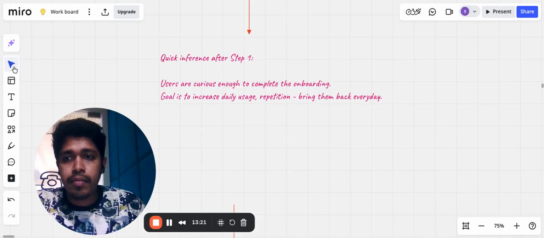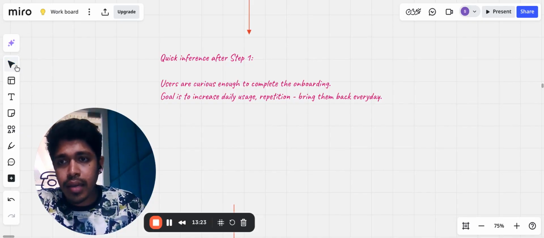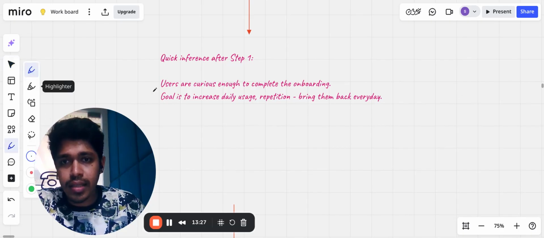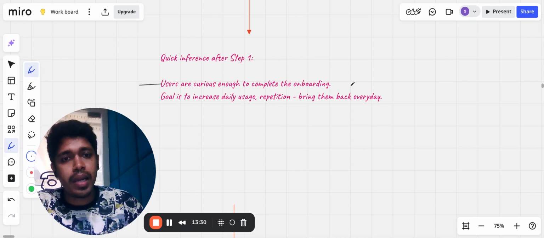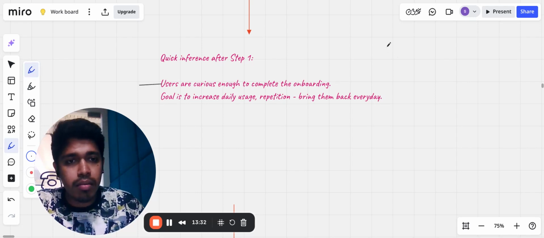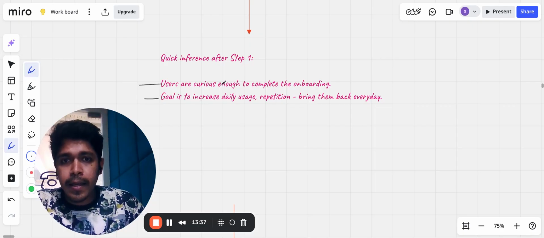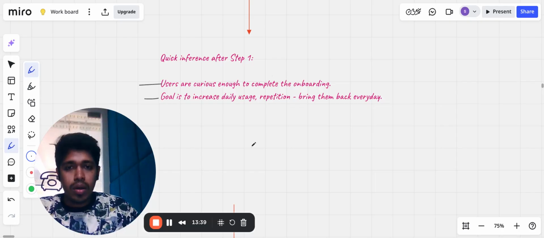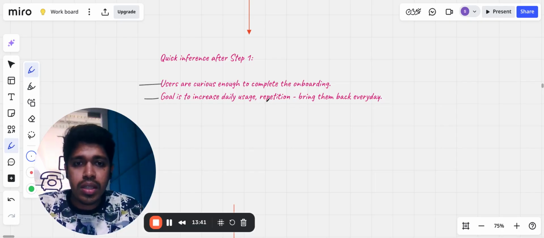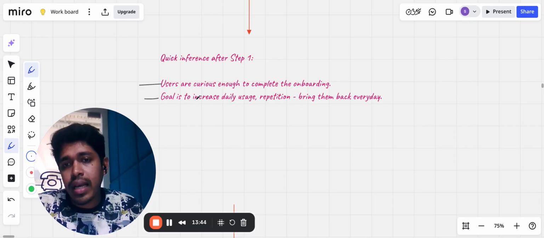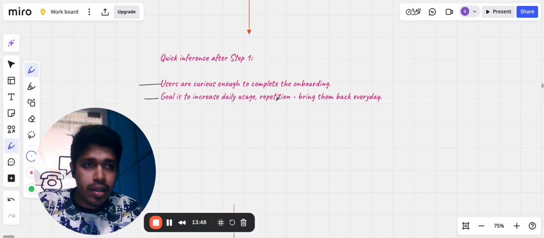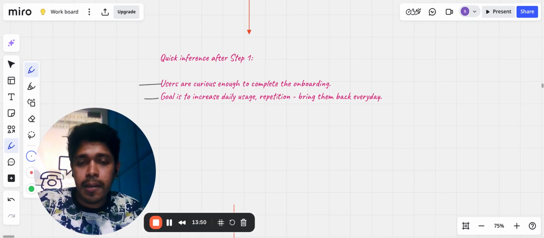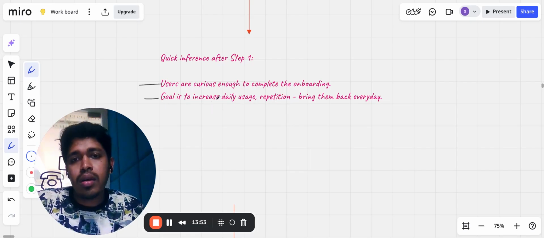Okay, let's say the inference you got from the drop off data is, let's say users are curious enough to complete the onboarding. Let's say in onboarding there was no issue, and you have asked directly what is the goal. Is it to increase the daily usage? And the interviewer has said that the goal is to increase daily usage and repetition rather than monetizing the users. Let's say this is the goal.